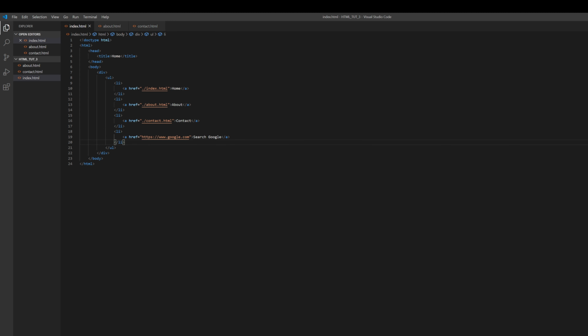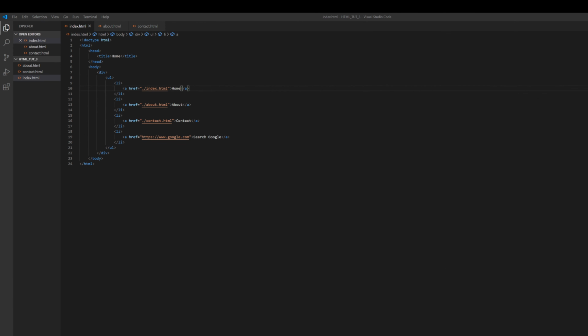Okay, save that. Now if we come back to this page here and we click on search Google, it will take us to Google. Imagine that. So back in your code here, Visual Studio Code, let's go to the about.html. Now, if you're in the about.html and you want to go back to the home, that's fine. We go to the index.html page.